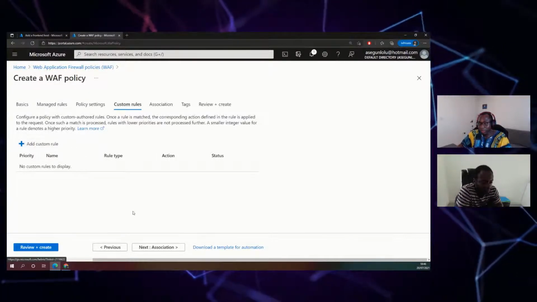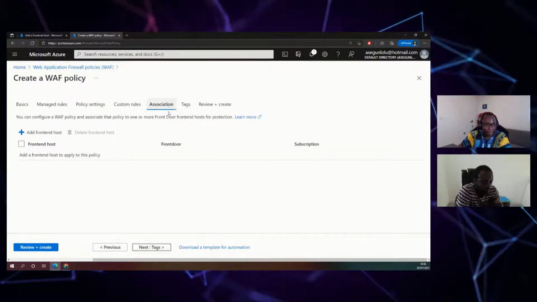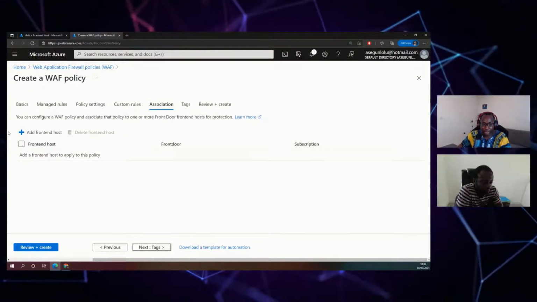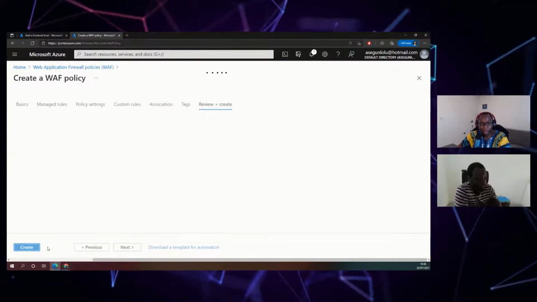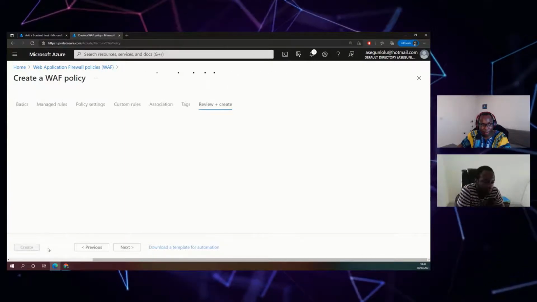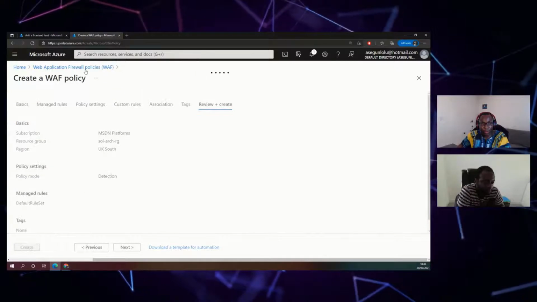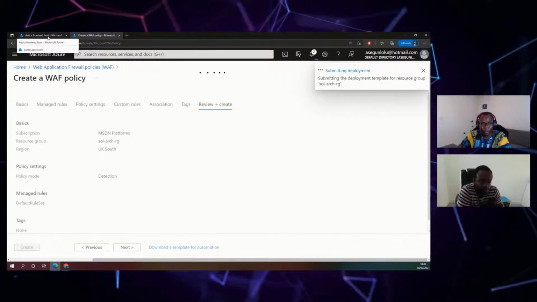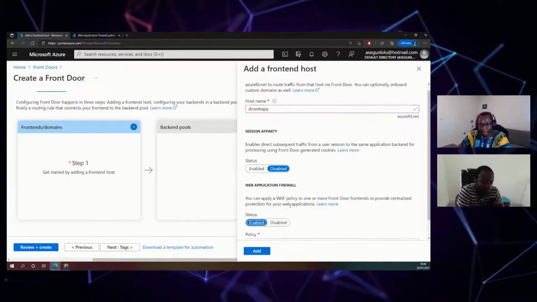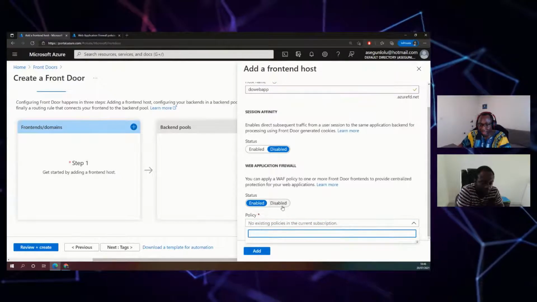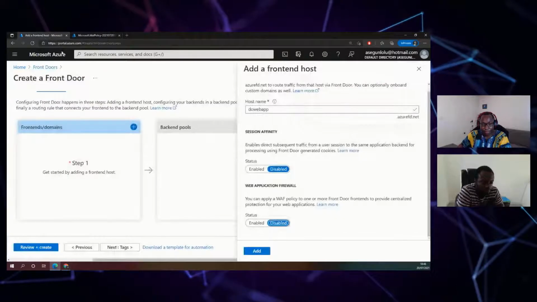So I can go create my own custom rules. Maybe I am aware of a particular exploit, I can add that. Then I can go associate it with my front door, which I can do from here. I can do it from the other side also. And then I can review and create that. And that's going to create my web application firewall policy. And then once the policy is created, I can enable this, and then I can select the policy that's created, and that's going to link it together. So that's sort of how that works.